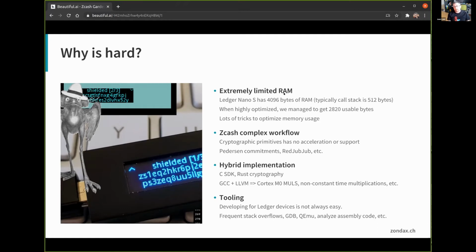There are other challenges that I wrote there. Basically, we have a mixed implementation that involves an SDK that is in C and cryptography that is in Rust. We had to re-implement quite a fair amount of the cryptography to be able to fit that into these devices. And we have some issues that are very technical, like non-constant time multiplications.